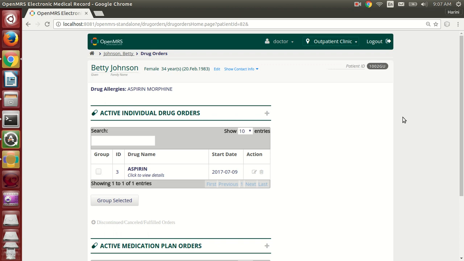So let us now see how to create a group drug order. What we mean by a group drug order is that it comprises a group of drug orders that are meant to be dispatched together. Now, we have to have more than one drug order in order to create a group. We already have one drug order which is currently active, aspirin.